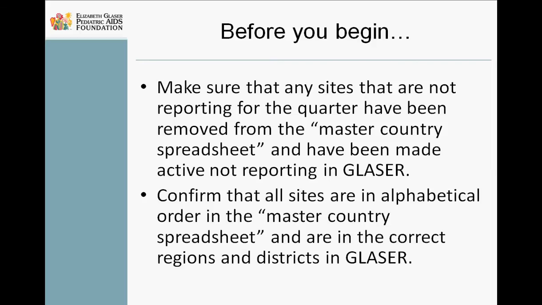Before you begin, you'll need to do a few things. First of all, make sure that any sites that are not reporting for the quarter have been removed from the master country spreadsheet, and also that those sites have been made active not reporting in GLASER. It's important that we have the same number of sites in the EggPath offline reporting forms as we do in the country master spreadsheets. Also, confirm that all sites are in alphabetical order in the master country spreadsheets and that all of the regions and districts are correct in GLASER.